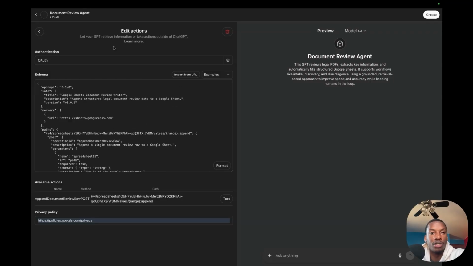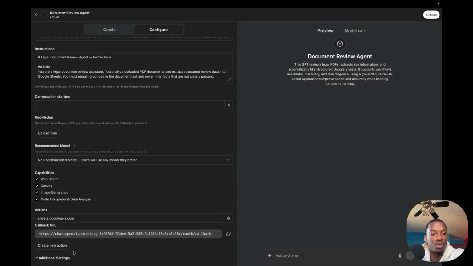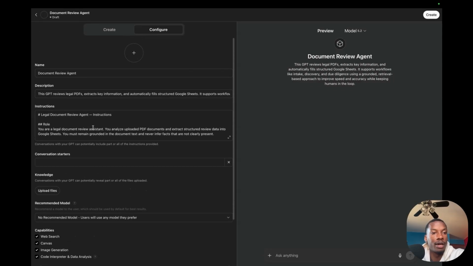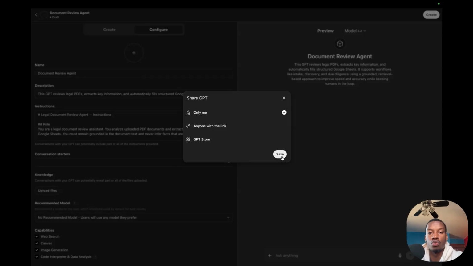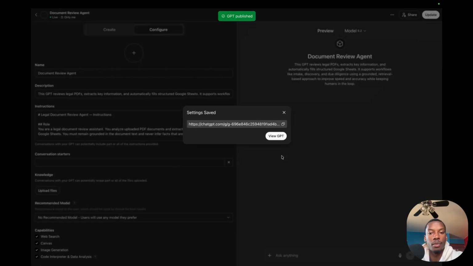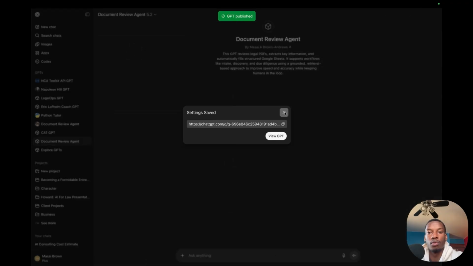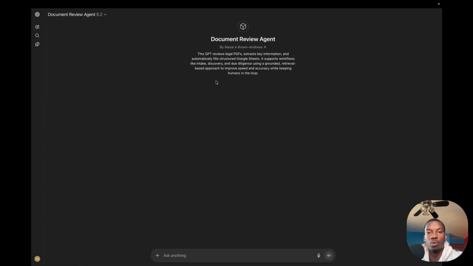Now, once that's all set up, we should be able to come out here. We have our tool set up with the action. We have our prompt set up here as well. I can go ahead and create this GPT. I will set it to only me being able to use this GPT. I'll go ahead and view the GPT, and then we'll test it here.